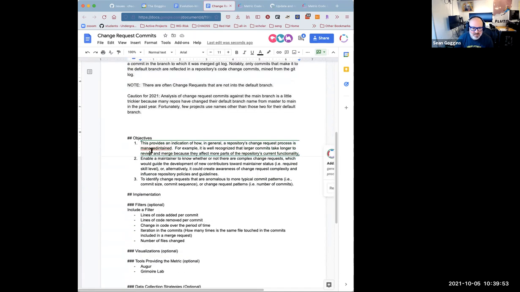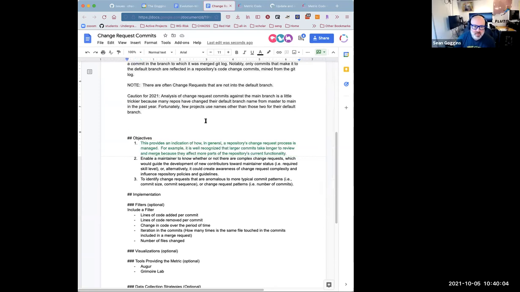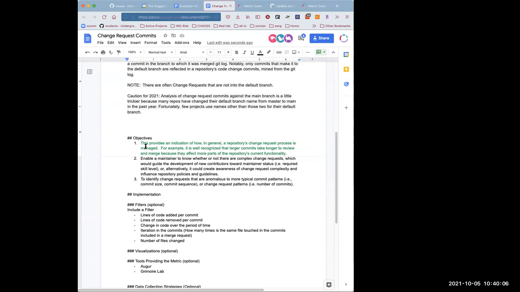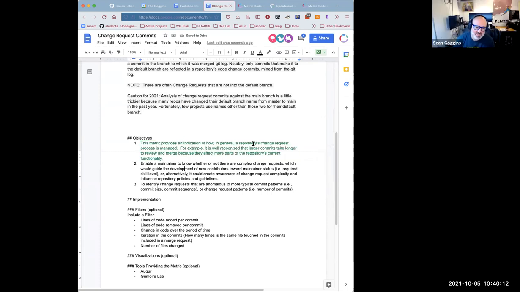Manage-tained. I made up a word. I like it. Manage-tained. I may want to copyright that one. That sounds promising. Yeah. It'll be a new common metric, manage-tainer. How many manage-tainers are there in a project? Exactly.